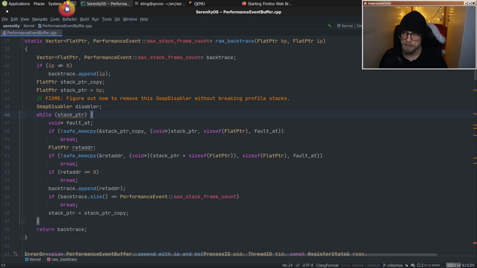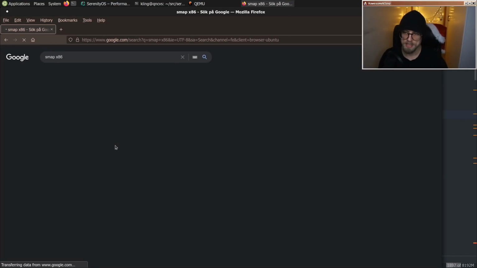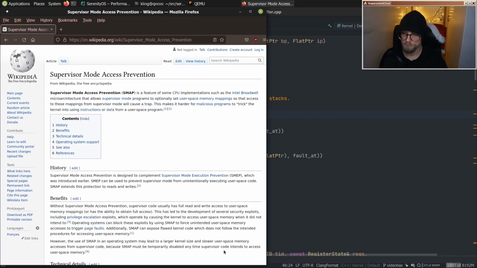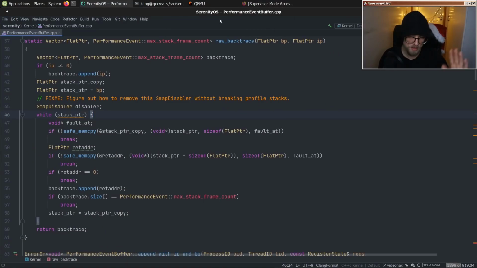It's called SMAP because it's supervisor mode access prevention. Let me search SMAP x86. Let me just bring that up. So it's this thing right here. It's on by default. We just turn it off in a few small situations, including this one.